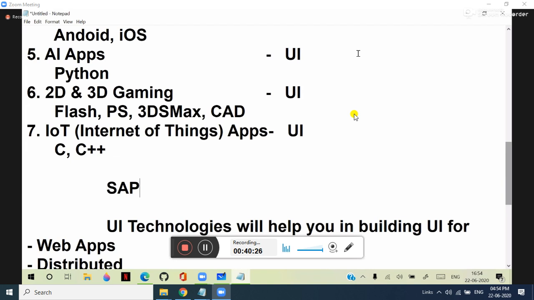ERP packages. You know that, right? SAP. These people also need UI these days. They are also coming to learn UI technologies these days, right? Because their interfaces are also designed with HTML, CSS, JavaScript, those people are also coming, because they have to manage the entire interface now.